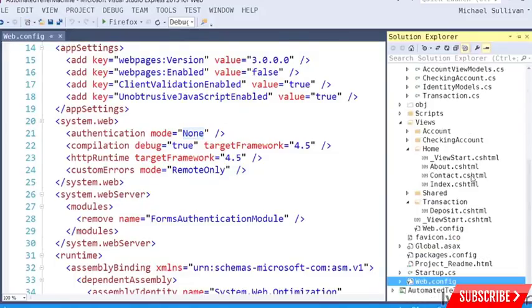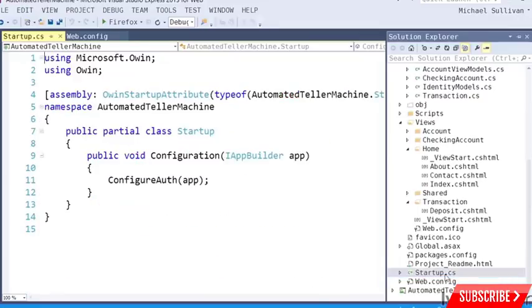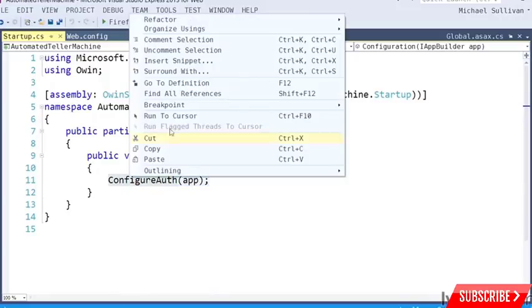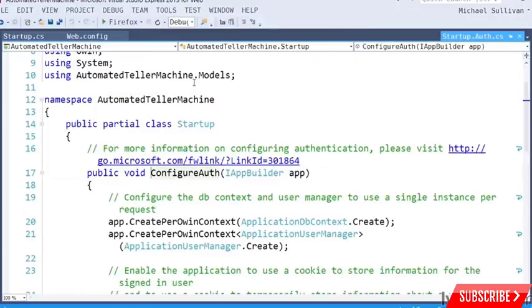Well, you may have noticed this Startup class in the root directory. The Configuration method here, which takes an IAppBuilder, is where all of your OWIN middleware components are going to be registered. Right now, we have a single component for authentication that's configured with the ConfigureAuth method. Right-click and go to Definition, and now we're in Startup.Auth.cs, which is in the App_Start folder.